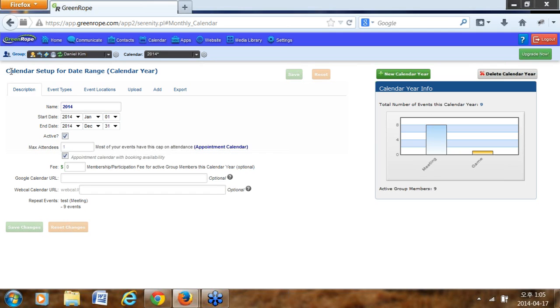This will take you to the calendar setup for date range, and in parentheses it'll have calendar year. Within this description tab, you'll see that you can enter in a Google Calendar URL. And what that does, if you enter in that Google Calendar webcal and you save the changes here, it'll draw the calendar events you've created within Google and place them actually within your GreenRope calendar.